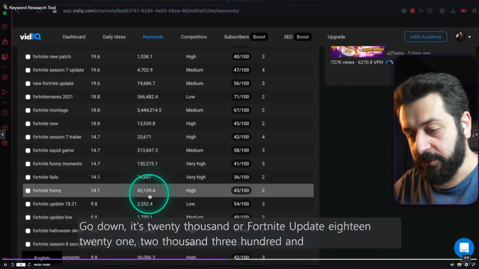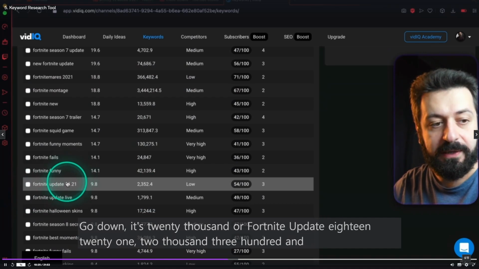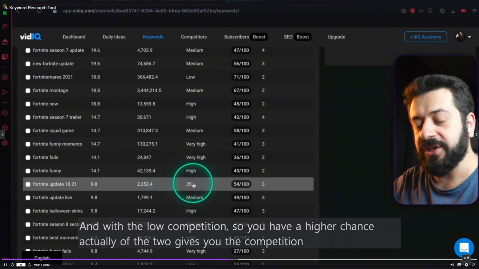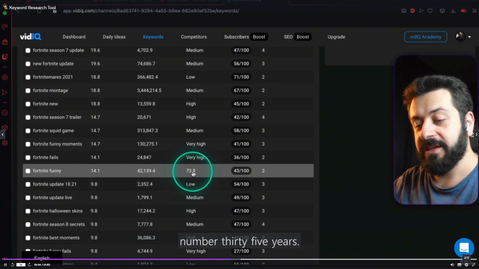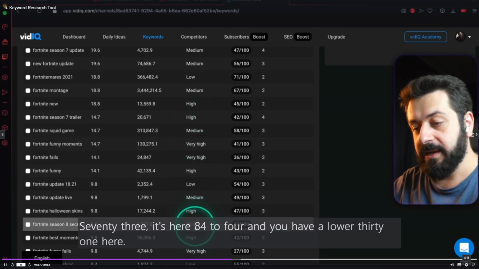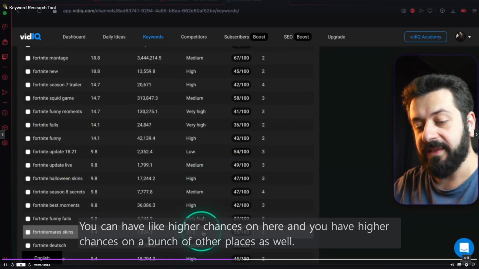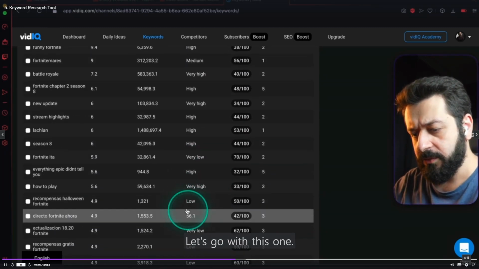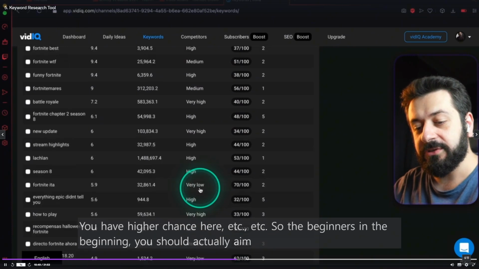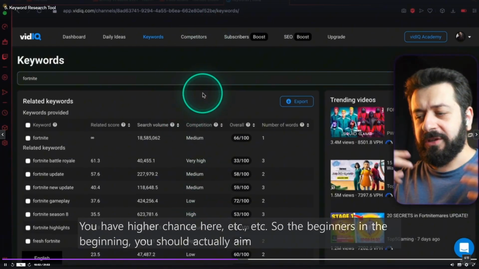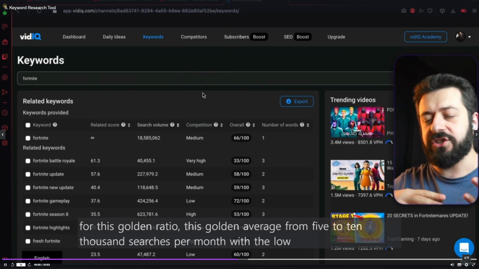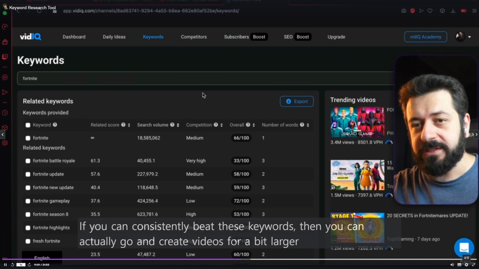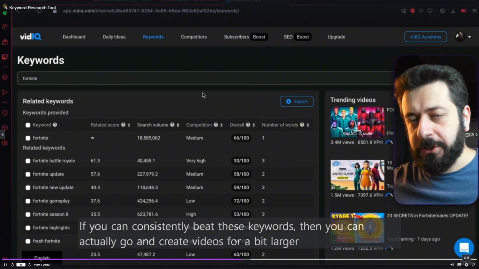Go down, there's Fortnite update 1821. You have 2,352 searches, and with low competition, so you actually have a higher chance to succeed. It gives you a competition number of 35. Here it's 73, here it's 84, and you have a lower 31 here. You can have higher chances here, and higher chances in a bunch of other places as well. Let's go with this one. So in the beginning, you should aim for this golden ratio, this golden average, of 5 to 10,000 searches per month with low competition. If you can consistently beat these keywords, then you can go and create videos for somewhat larger audiences.